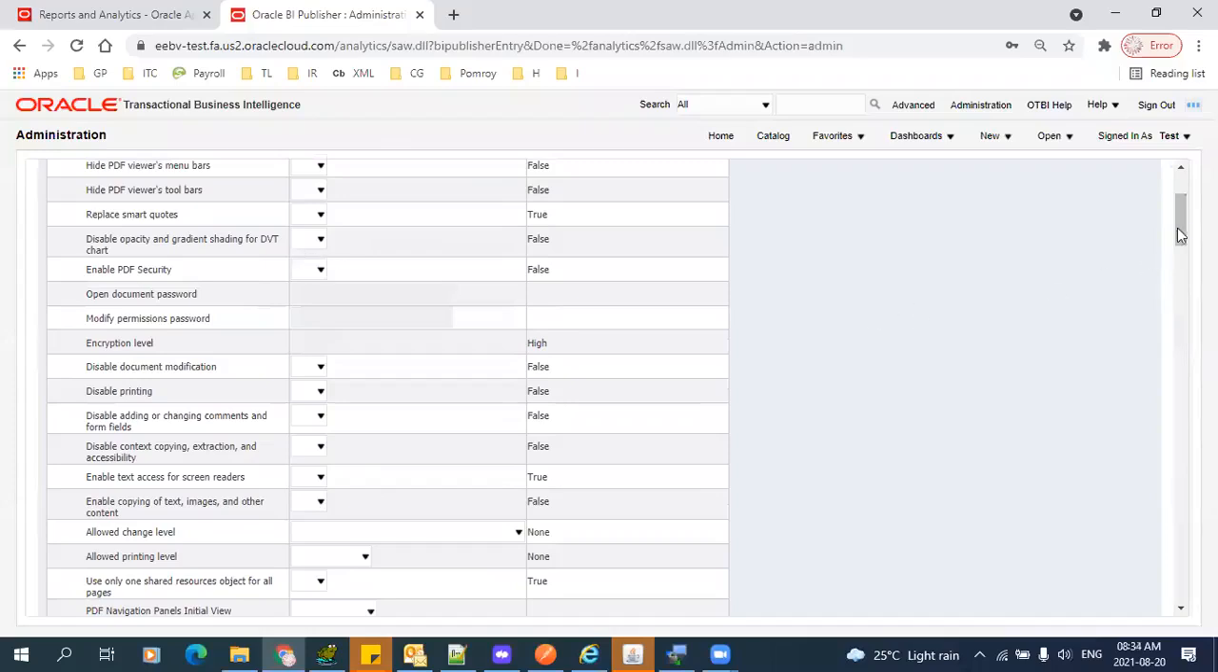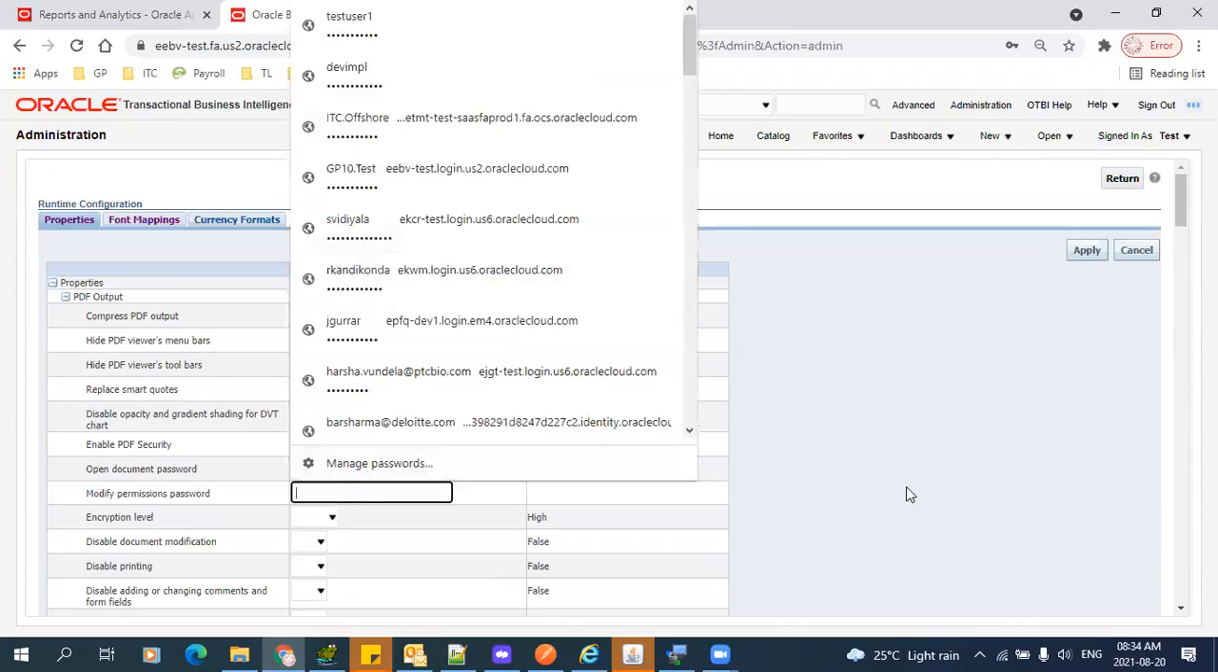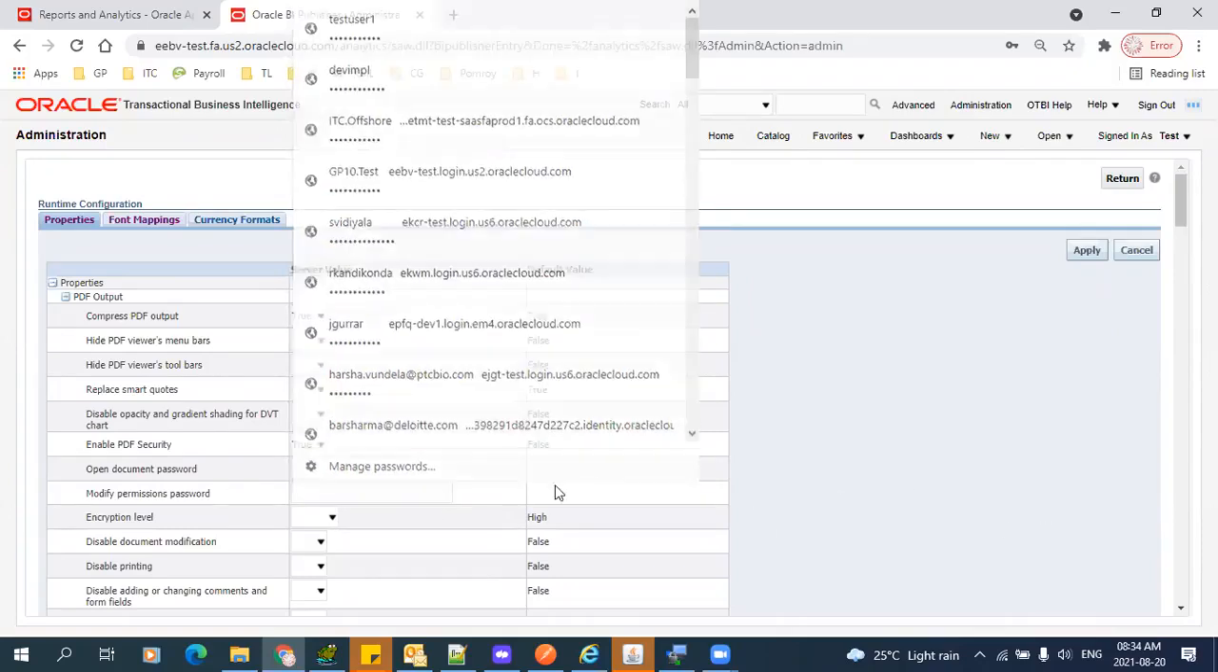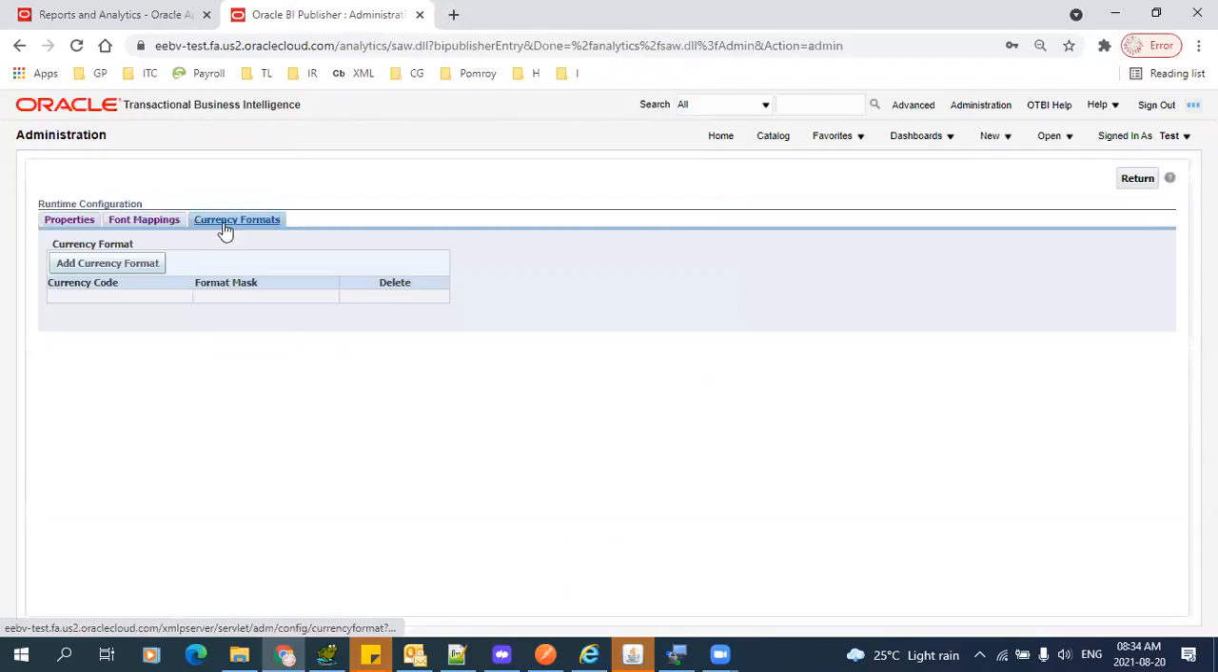For example, when you get credit card statements or any bank statements, they are secured and the password is encrypted. Here also, enable PDF security true. I want to set an open document password here, or modify permissions password, encryption level. Those you can set. This will be applicable for all reports, because when you set the property at the runtime configuration level, it applies to all the reports. Then how will we set up the property for an individual report? At the report level also, we can see the same property screen. I will show you that when you are working with the reports.